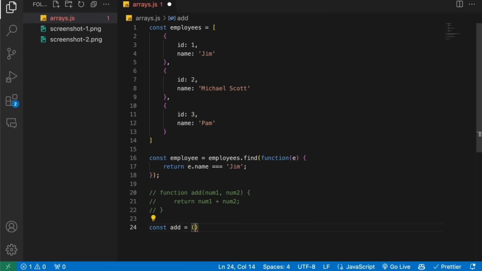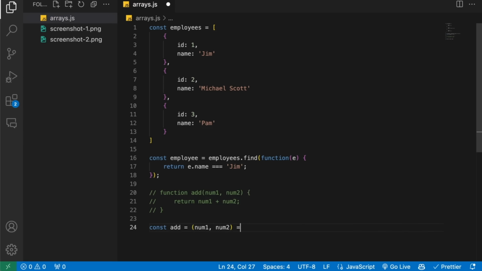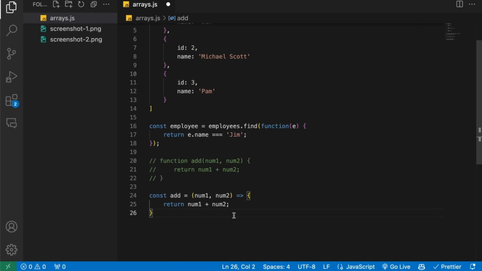And then I specify the parameter variables. So I'll say num1 and num2. And then I will use an equal sign and then the greater than sign. So this denotes an arrow. Now I would specify that same functionality in the curly braces, num1 plus num2. So remember, functions are objects in JavaScript. So this is being assigned to the add variable.